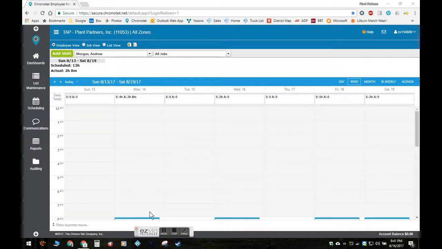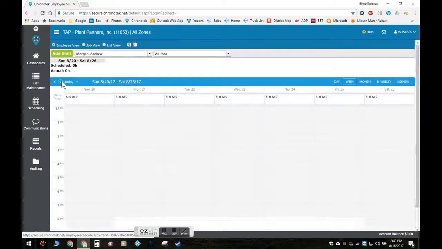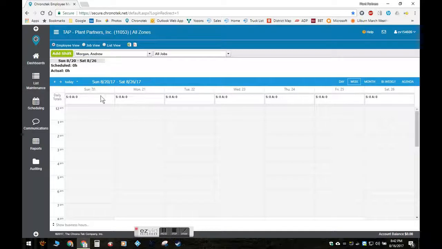This brings you to this next page, which is your schedule manager. It shows the 7-day week starting at 12 a.m. And notice it starts with the current week. What we want to do is advance this to the next week by clicking on this arrow. And in Chronotek, the weeks start on Sundays.